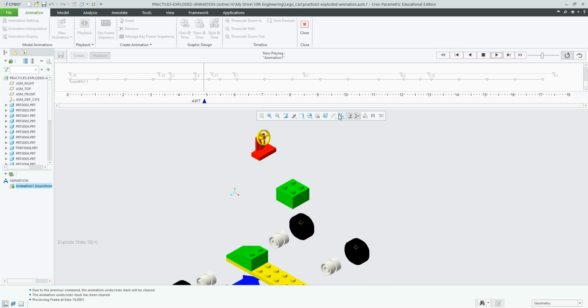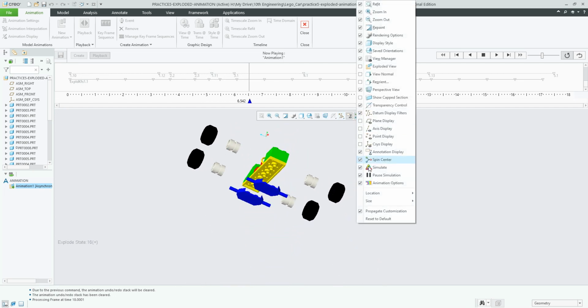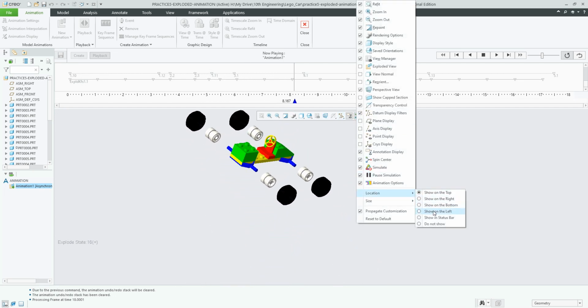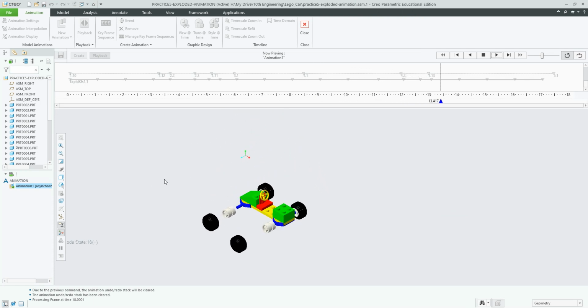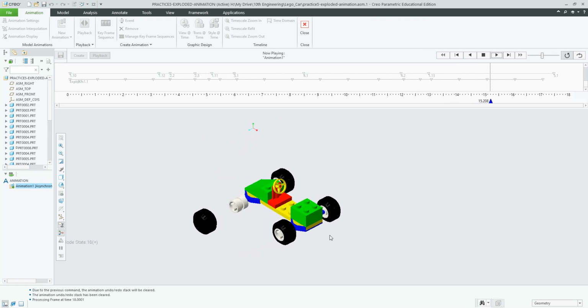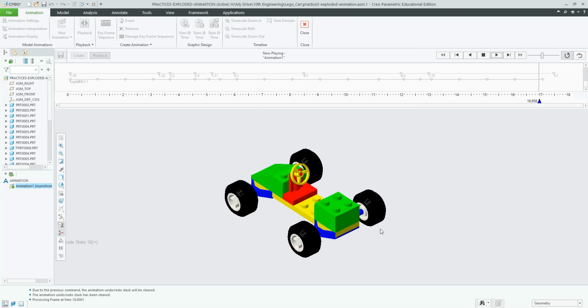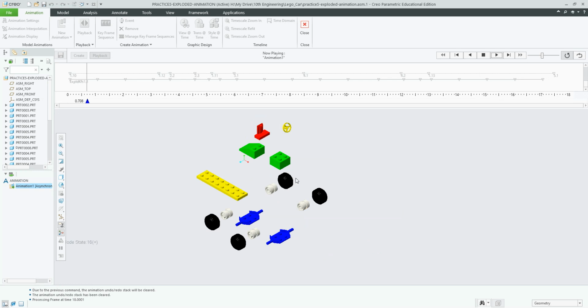If this one's bothering you, you can always right click on this and then change the location to show on the left and it goes over here. So once you have achieved what you want, and it doesn't necessarily have to match what I've shown here, you're now ready to create. We can stop this. You're now ready to create your animation file.